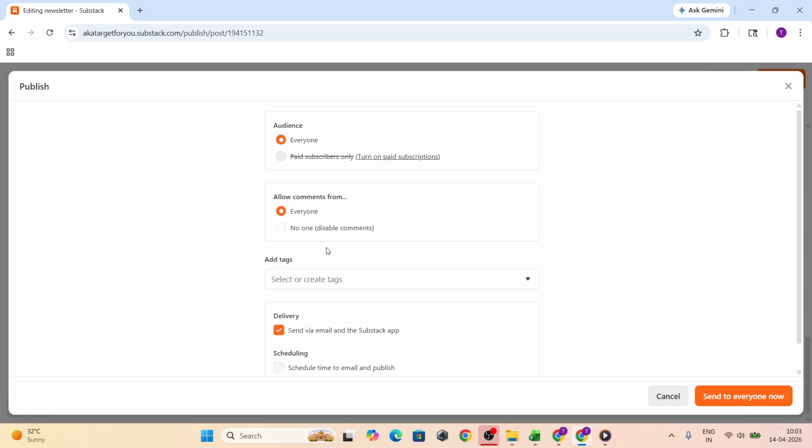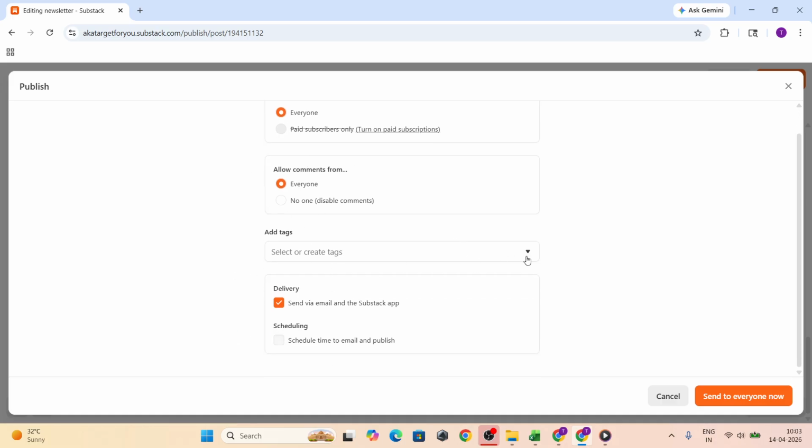Next, decide how to publish. You can send the post via email to subscribers and publish it on the web at the same time. Or publish to the web only. Email delivery is ideal for timely content and higher engagement. Web only is helpful for reference pages or content you'll link to later without filling inboxes.